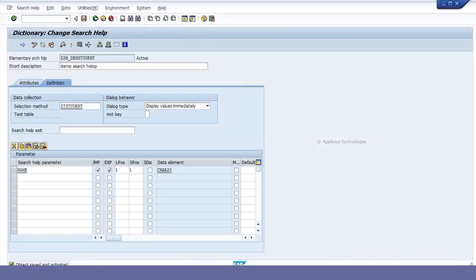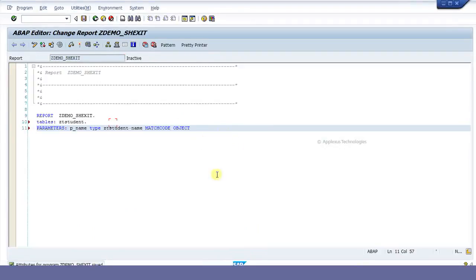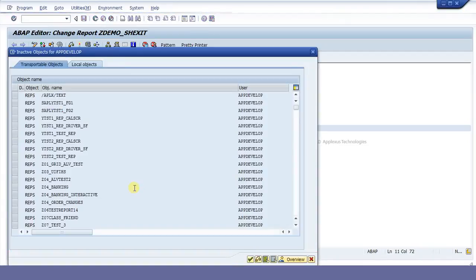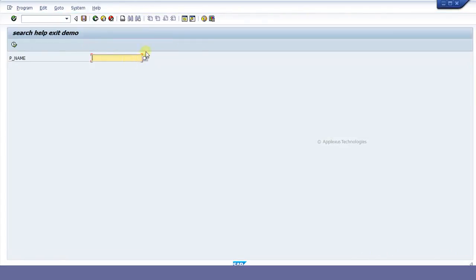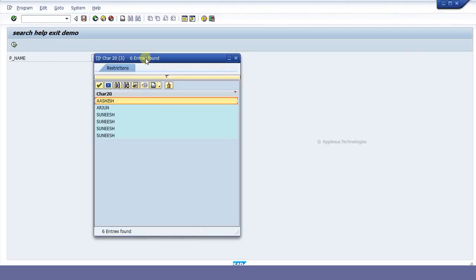So let me just check the search help name once again. This is our search help that we have created. So I'm just copy pasting it. I've given it here. Okay, and I'm just saving this. Okay, it's activated. So let's see what we'll get when we run this program right now. Okay, the search help is showing here, and if I click on that, I'm supposed to get all the names.